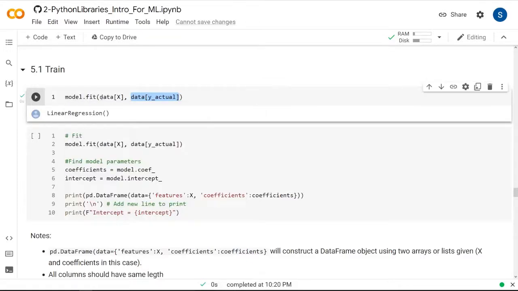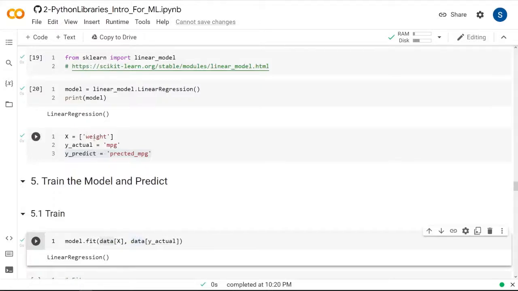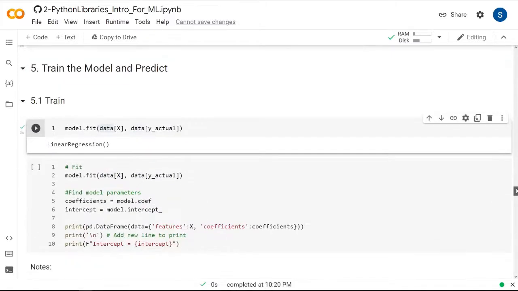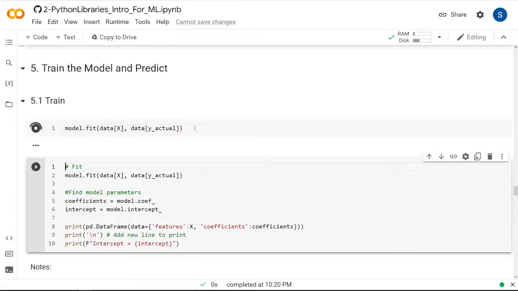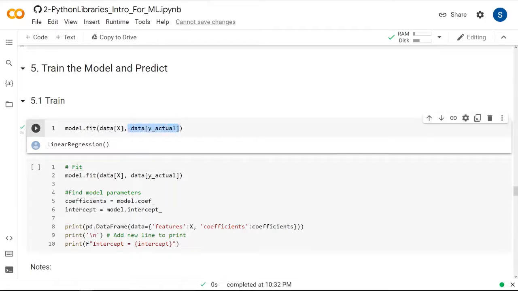So here we are passing our data set, we named the data frame data, and we are passing all the x variables. But let's look at what the x variables are. Only one. We are passing weight as the x variable, and then we are passing y actual, which is miles per gallon, as your y variable. Then when we execute this, your model is getting trained. Okay, and when your model gets trained, it is ready to apply to a new data set for which you don't know the y value, but you know the features. Then you can predict what the y value should be.